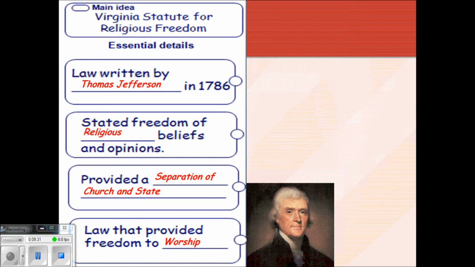Okay, continuing on with your frame, the Virginia Statute for Religious Freedom. A law written by Thomas Jefferson in 1786. It stated freedom of religious beliefs and opinions, and provided a separation of church and state. It also was a law that provided the freedom to worship. Pause the screen if you need to. Fill in your frame.